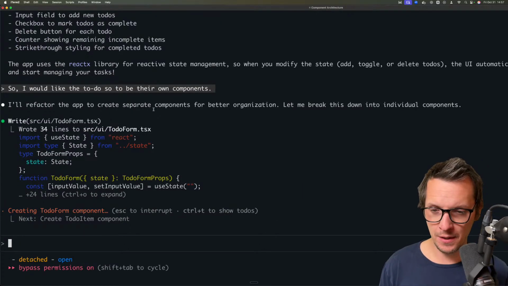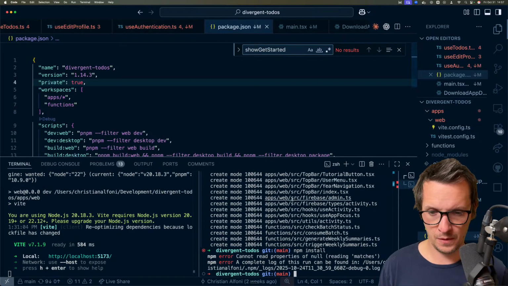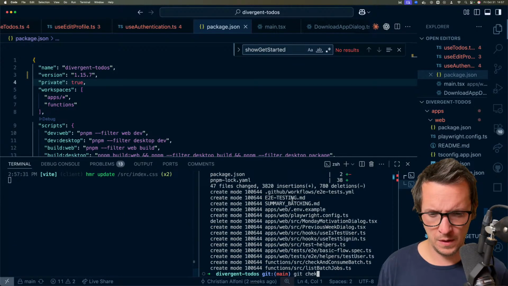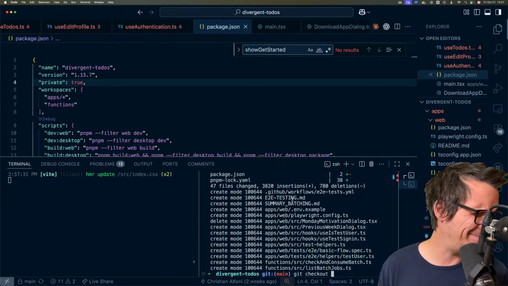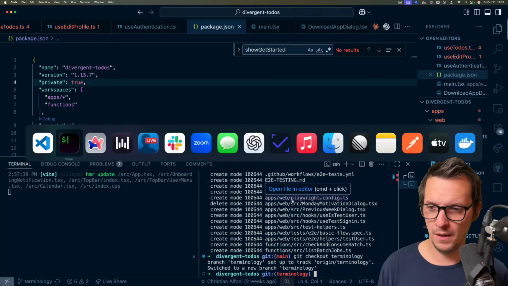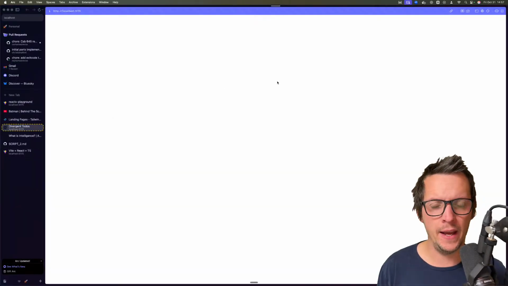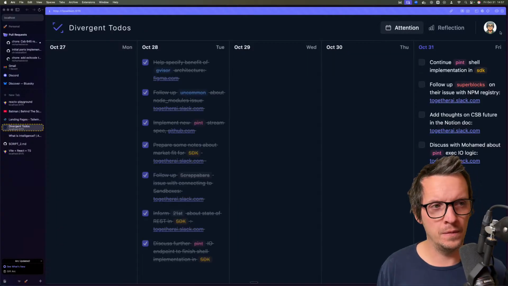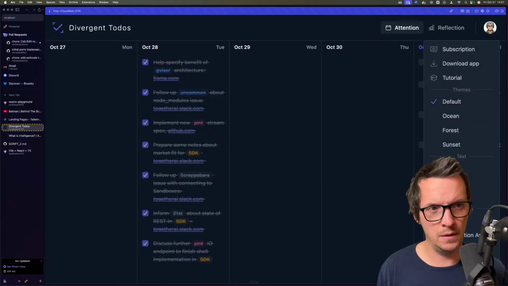And I've been iterating on, maybe we can take a look at that. Let's see, git pull, check out, what did I call it? Terminology. Yeah, let's see. I've been working on divergent to-dos, and I have a new, oh, wait a minute, did I? Oh, that's working.